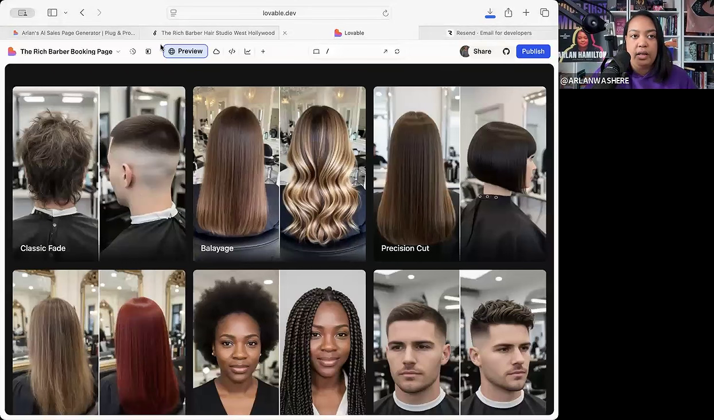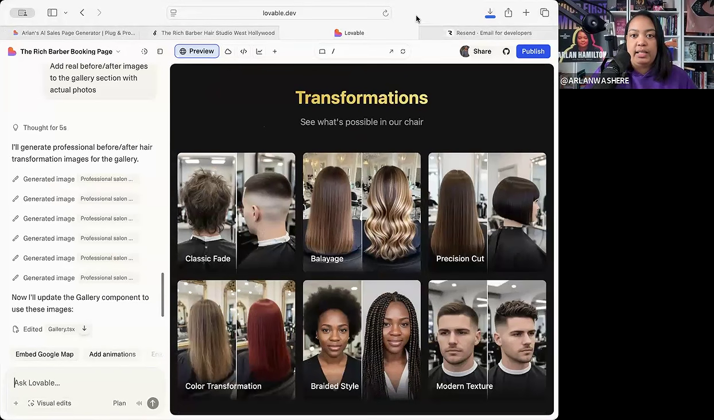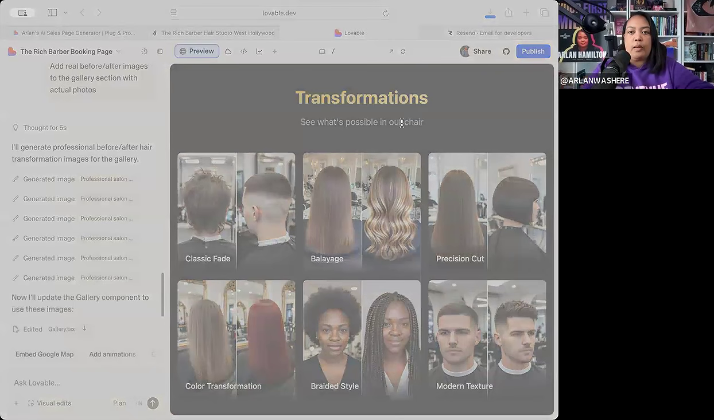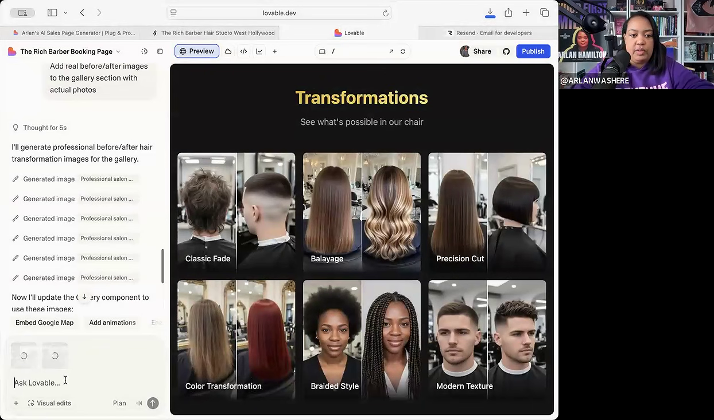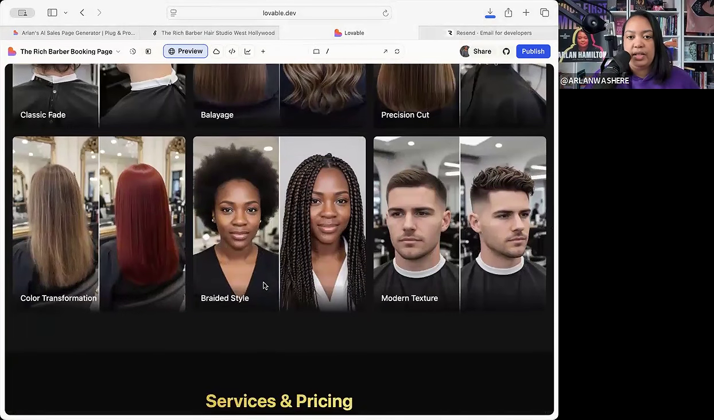And I could just go back over here to Lovable. And I could say, replace pictures with this. And I'm just attaching Rich Barber 1. See if it lets me do it. Replace the first 2 photos with these. Okay, let's see. While it's working on that, let's see what else it gave us.